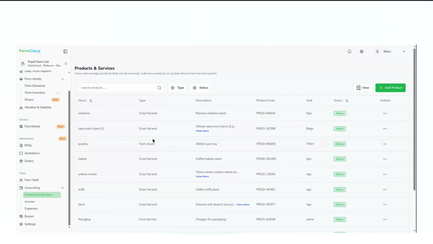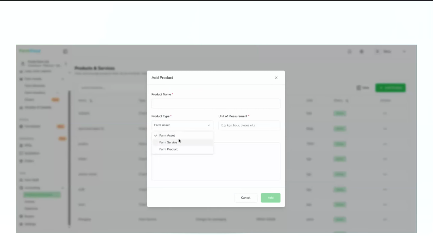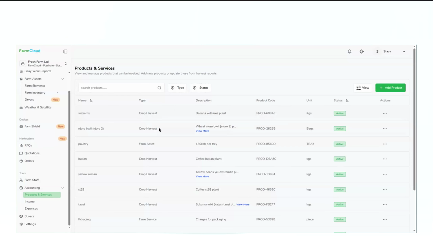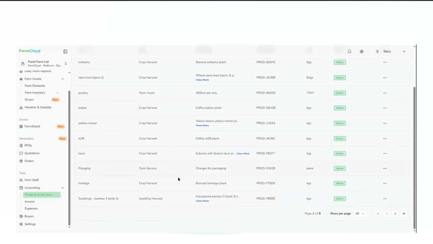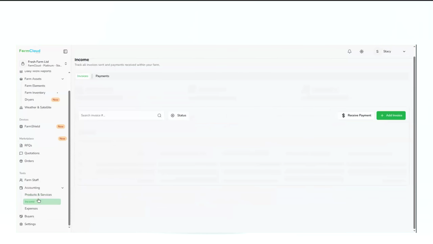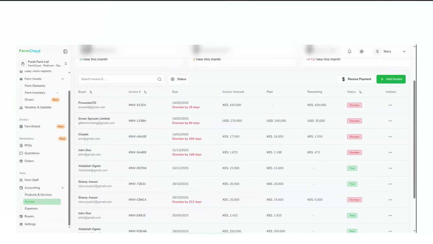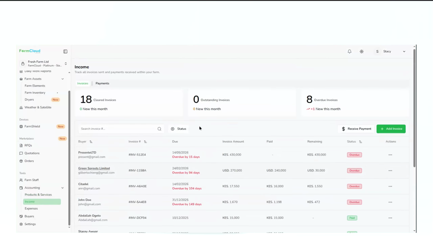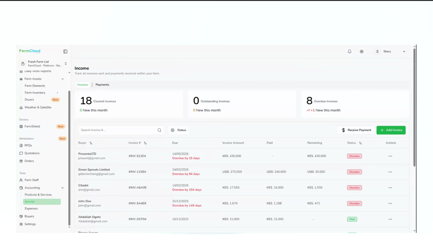Like we have farm assets, farm asset we select over here. And then if it is a crop harvest, you'll be able to see it over here. Now let's go to our income. So for income, as I have shared, it is used to record payment received and create invoices for buyers. So here we go through adding an invoice first, and then we go to receiving payment.